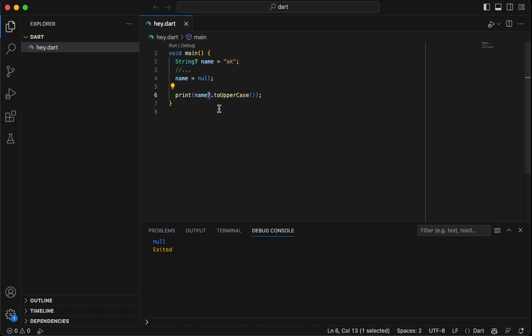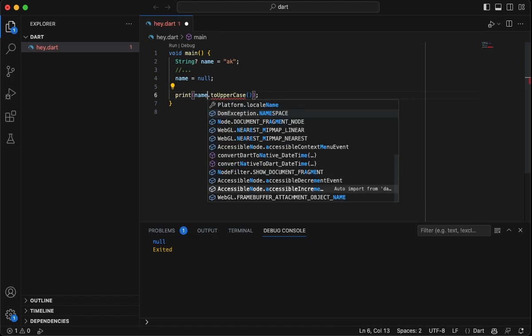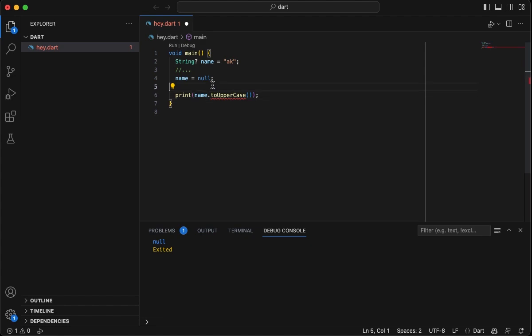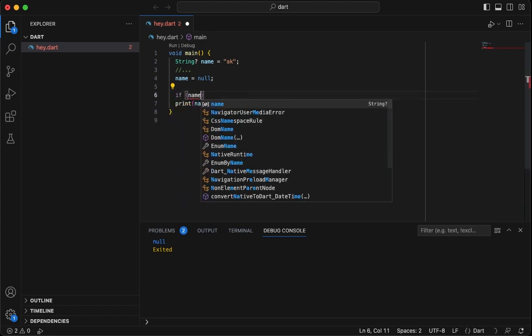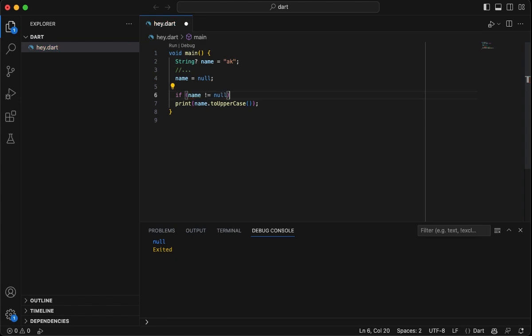But we have also more ways. If you also do this, you can say if name is not equal to null, then let's print. If you see, the error also went away. Why? Because it will check if it's not null, then print. So if we run the app again, nothing printed. Let's comment this and run again.